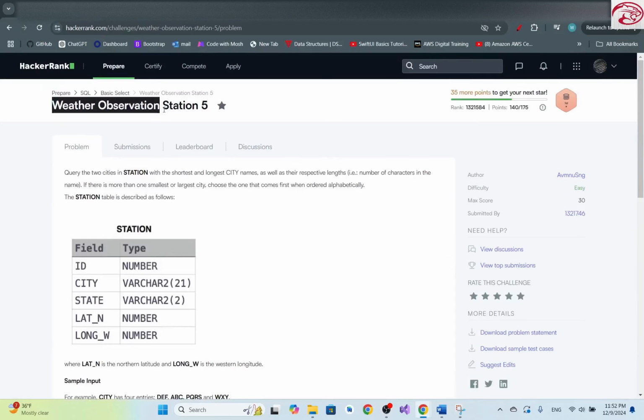Hello, let's see the solution to Weather Observation Station 5, another SQL question on HackerRank. Query the two cities in STATION with the shortest and longest city names, as well as the respective lengths, that is the number of characters in the city names. If there is more than one smallest or largest city, choose the one that comes first when ordered alphabetically.